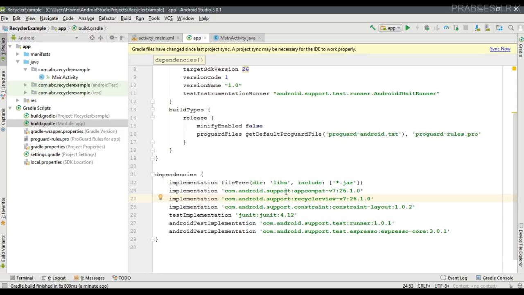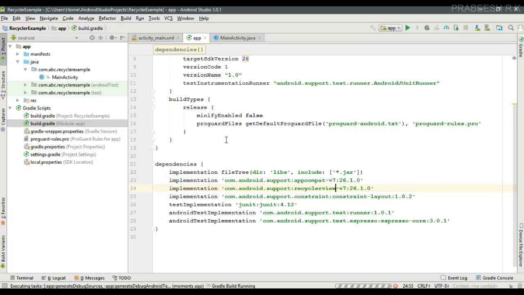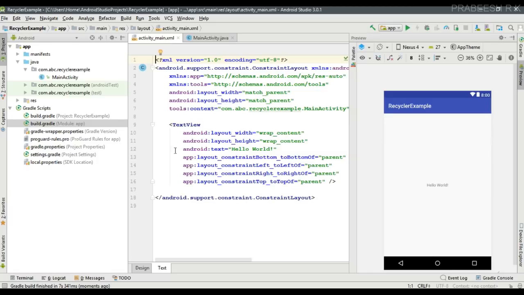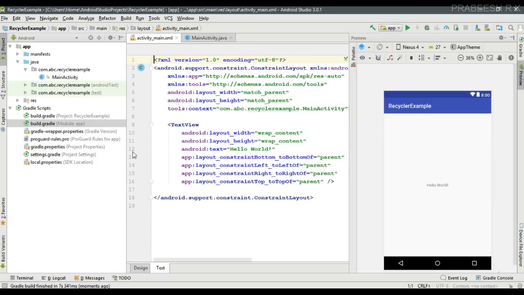Here we made some changes in this file, so sync project. The project sync finished successfully. So now we have successfully added the RecyclerView to this Android Studio project.